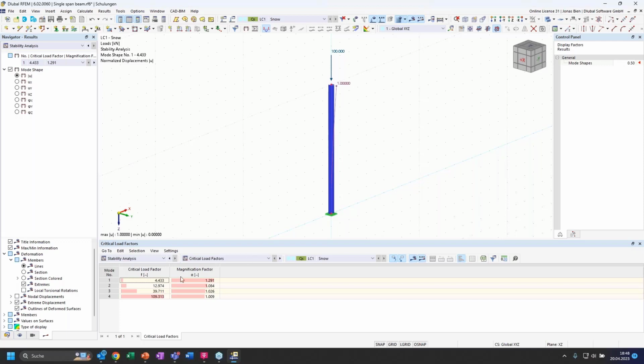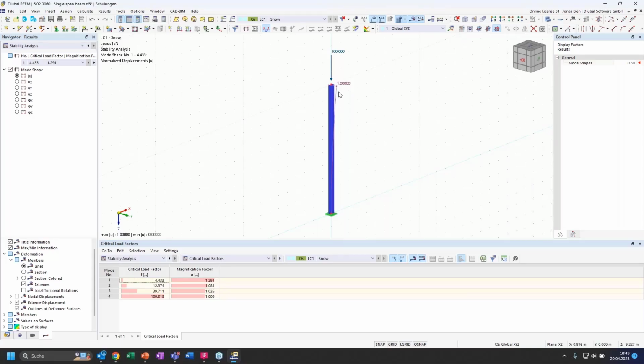So in this case, the first eigenvalue was found at 4.433, and this means I could multiply my given external load by this factor, and then my column, this fixed column, would become unstable under a second order theory calculation. So this is very important information for us as engineers.